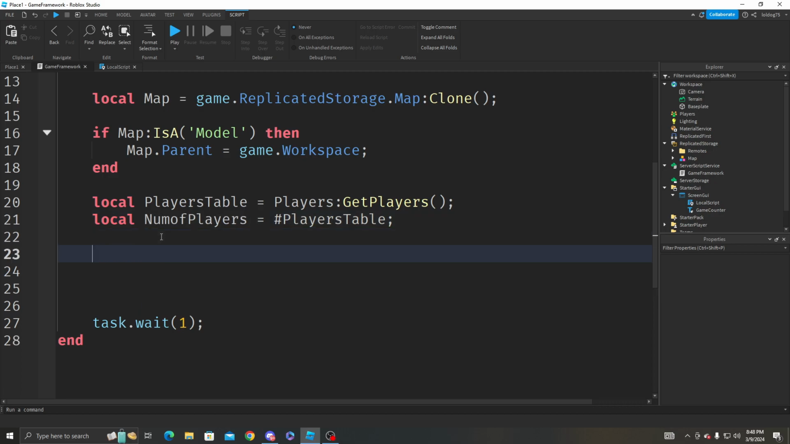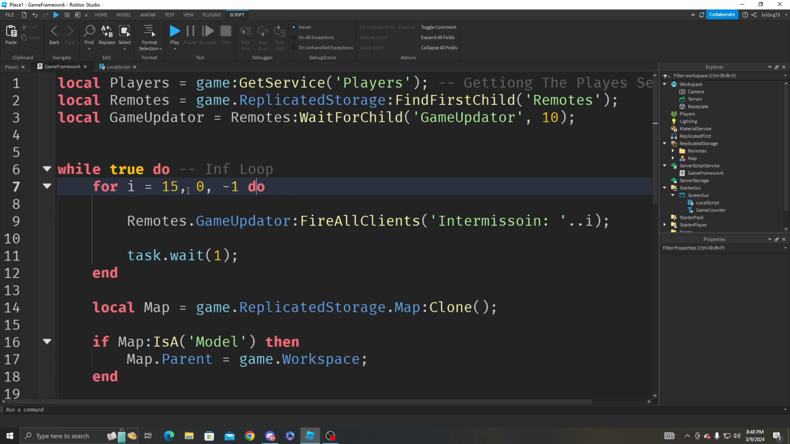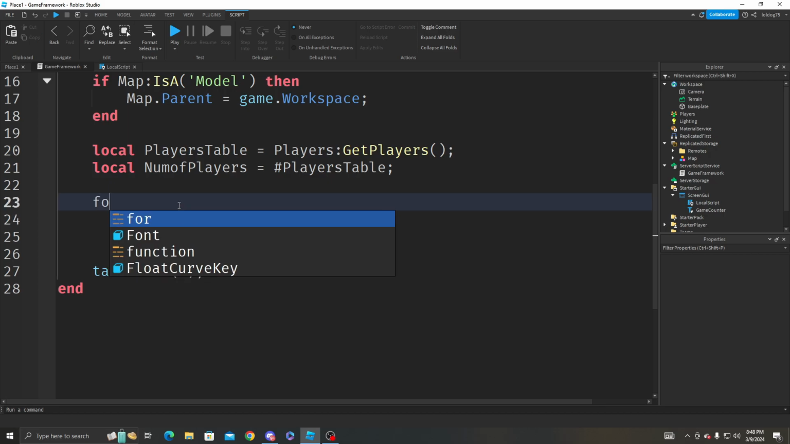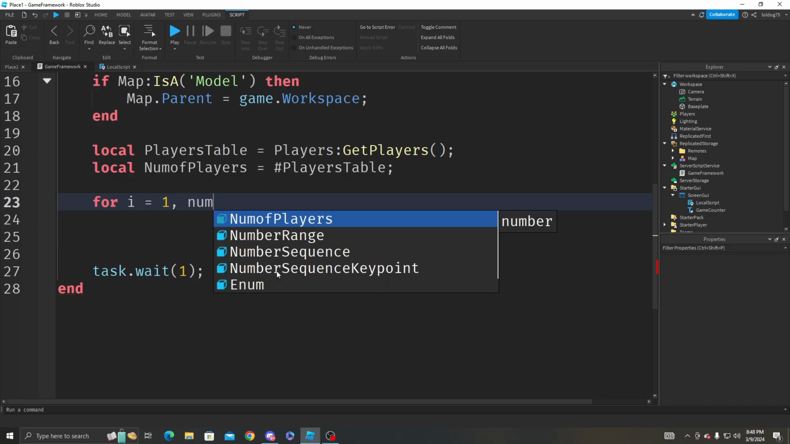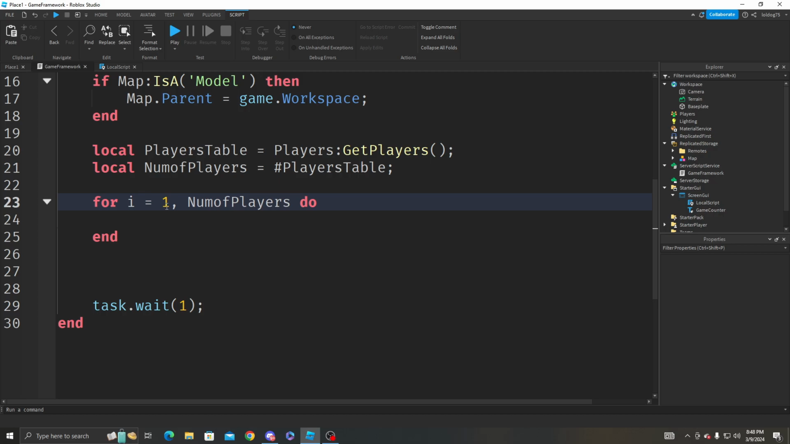Pretty straightforward. Now we're going to create a loop similar to the one we did earlier, but instead we want it to be based on the number of players in the server. So to do that, we say for i again. This does not have to be i, by the way, but I just prefer to keep it i. It just stands for index, if you didn't know. We'll say equals 1, that's going to be our starting number, and then we go through the number of players. Basically, it's going to count from 1 to the number of players.